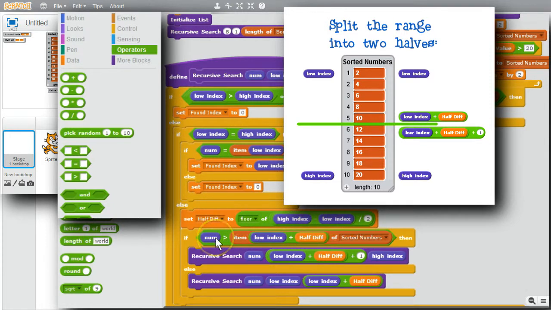If the value is greater than the value of the last item of the first half, use the second half, else use the first half. The first half is from low index up to low index plus half the difference. The second half begins one greater than the end of the first half and goes up through high index.